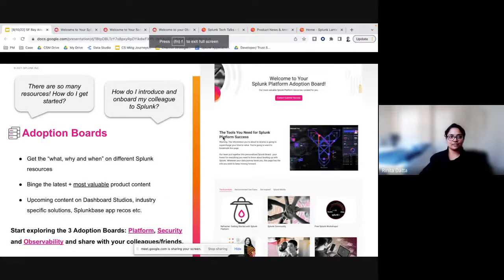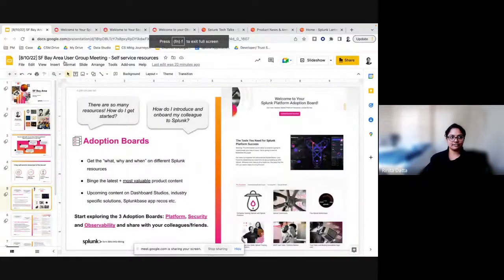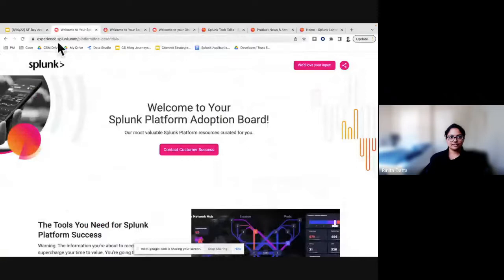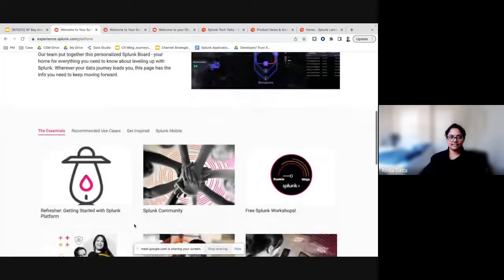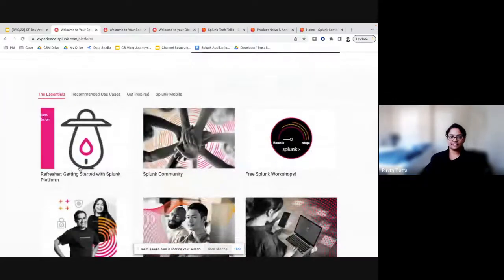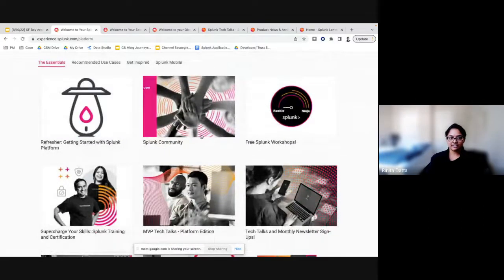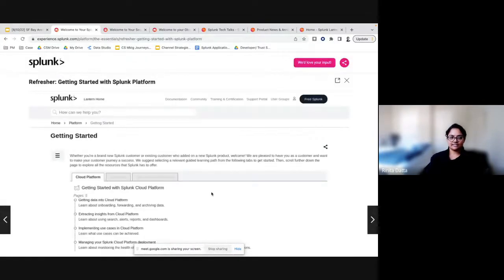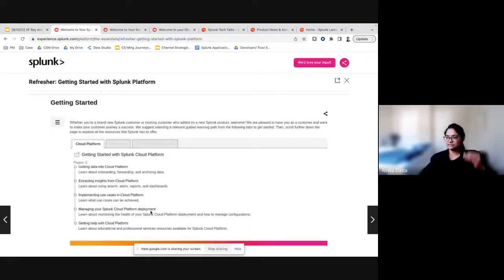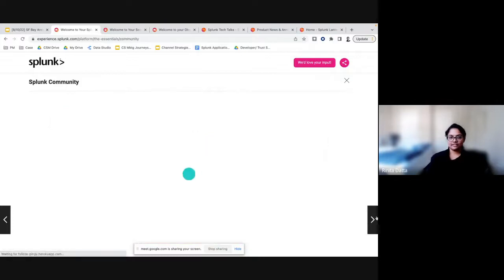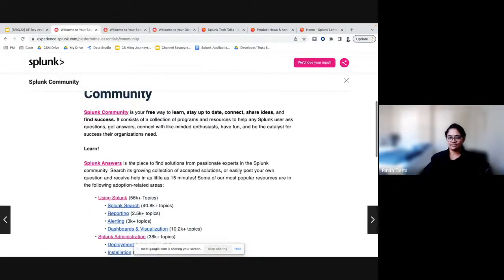I can show you what this looks like in real life over here. So the URL is experience.splunk.com/platform, and similar for security and observability. And we have a few tabs here. There is Essentials, which is how do you get started, and it has a guided path on what are the key steps you need to do as you're onboarding on Splunk. Then for Splunk community, what is it all about?